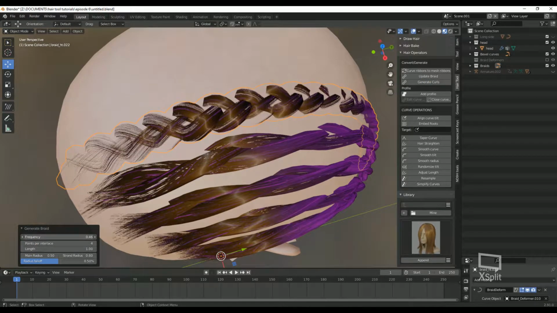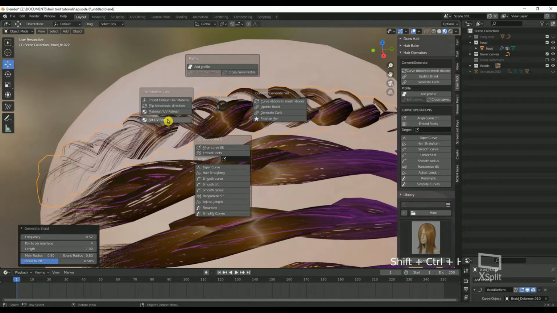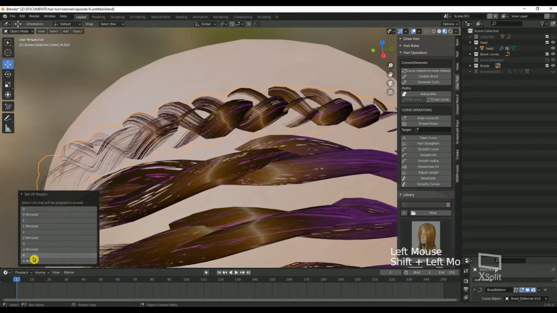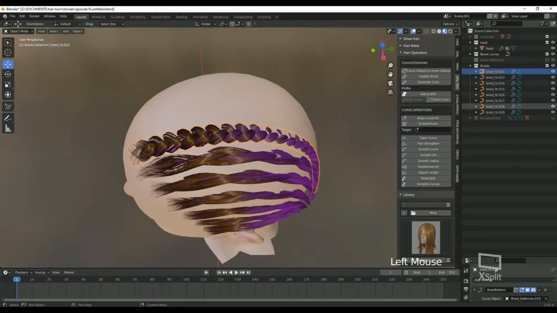I'm going to turn up the frequency so the braid is tighter. Okay, I think that looks good. Now I need to reassign the UV. I need to move the braid up a little bit because it's intersecting into the head. In order to do that, we need to apply the modifier to the braid.